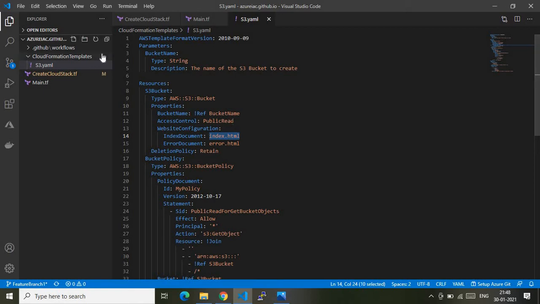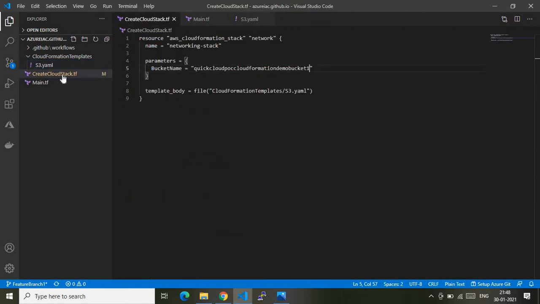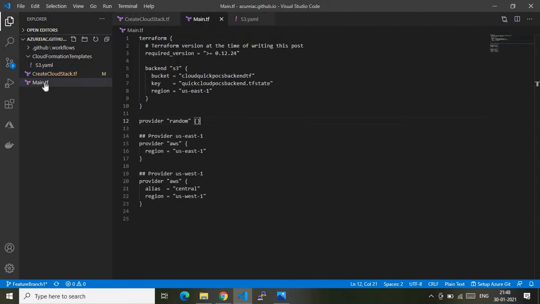After that, under the root I have a create cloud stack.terraform file. That is the Terraform definition which creates a CloudFormation stack in the AWS account. And I also have a main.terraform file. Let me quickly walk you through this Terraform file.